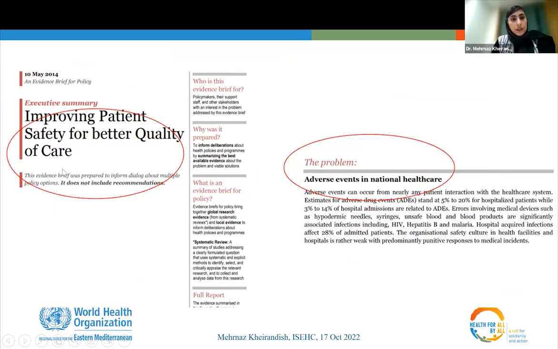As you can see, the topic of this policy brief is improving patient safety for better quality of care. So this is a very general and broad topic. You cannot understand exactly what is the main issue that this policy brief is developed for, what is the specific item that it's going to address. And even when you go to the problem, which is adverse events in national health care, again, it's not clear what this policy brief is talking about.